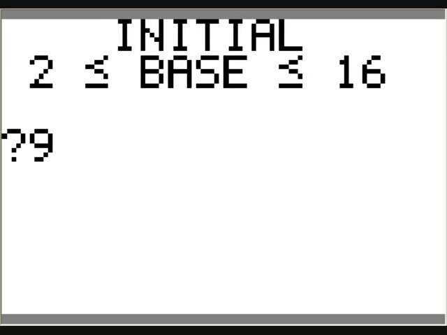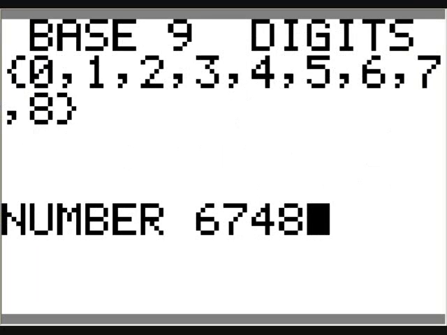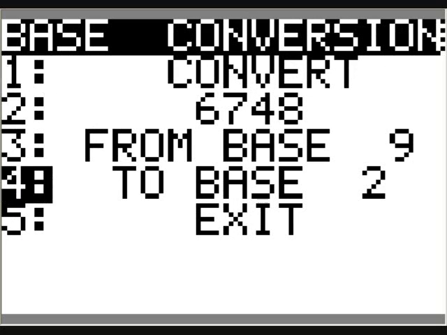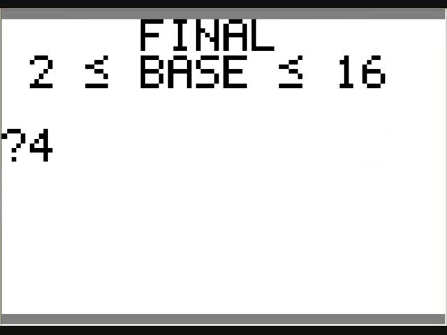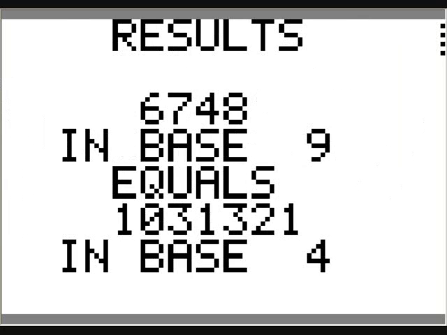Now let's change a number from base 9, and we're going to enter the number 6748. We're going to change it to another base, so we go down to option number 4, and we're going to enter in base 4 and see what it looks like. We do convert number 1, and we find out that the number is 1031321.